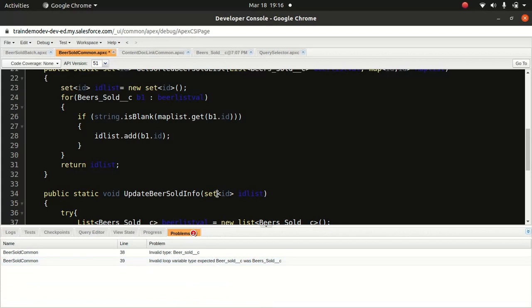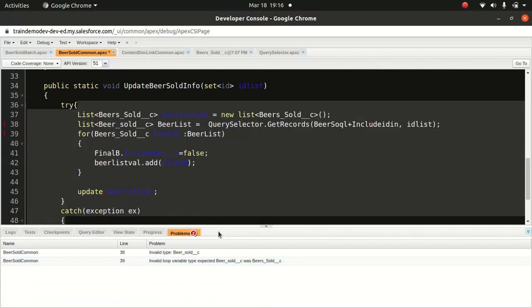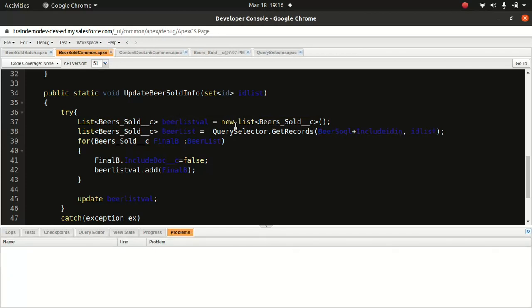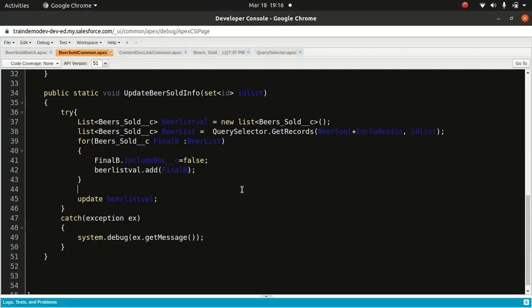So invalid type. Okay, that's fine. It's not a problem here because I think I've made a mistake. Okay, no errors, right? So that works. Okay, so we have sorted the so-called query here. But there's one more problem here. That is update beer. I don't want an update process to happen here because I don't want any kind of database operation to happen here.